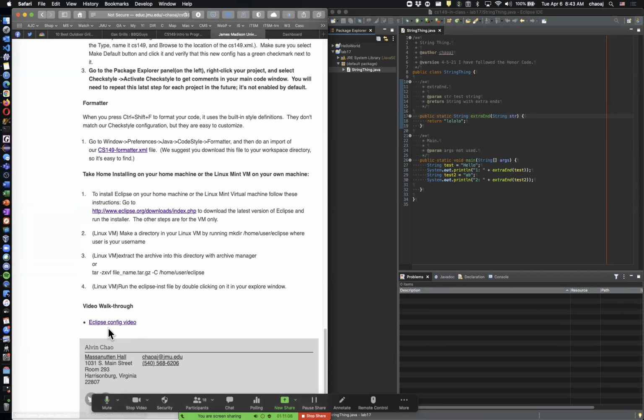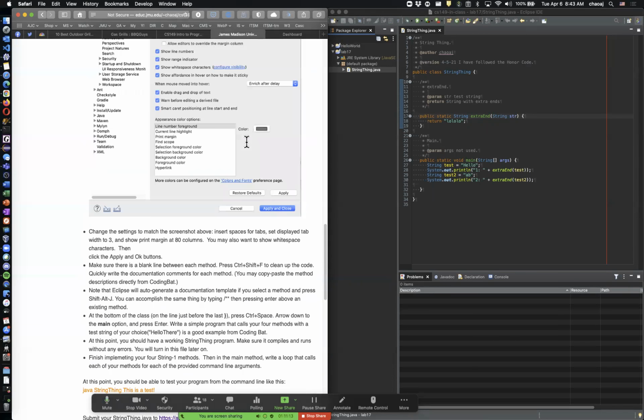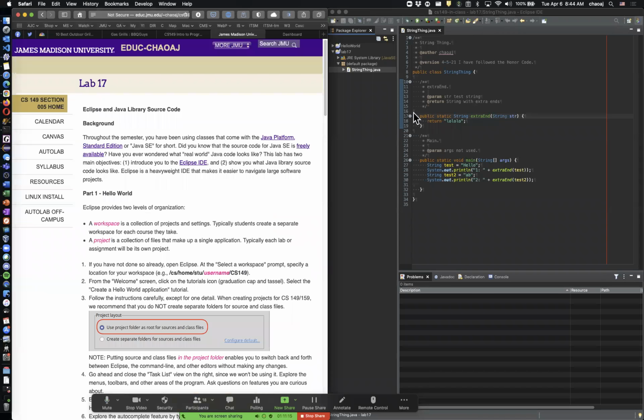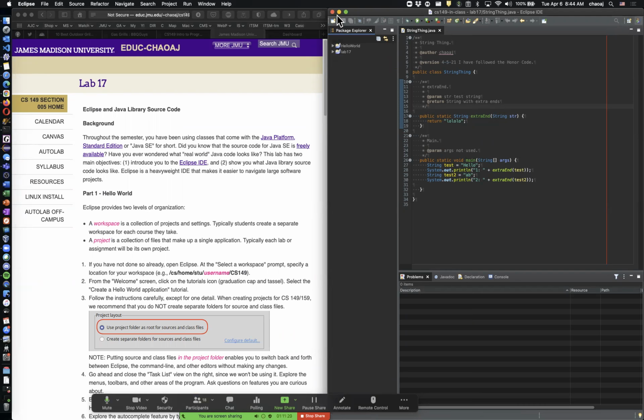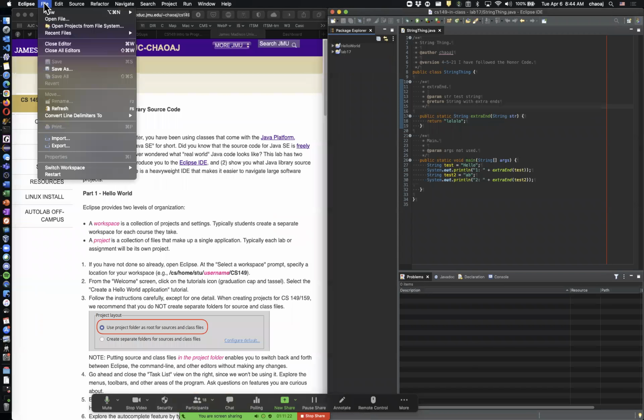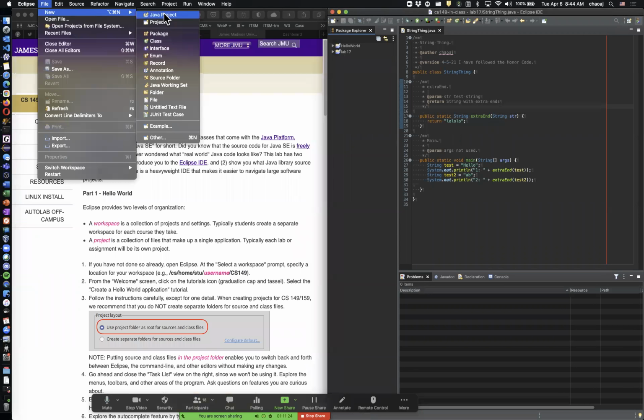So you should be able to go through this Eclipse config video though, and that will have all of that in there if you need to configure your own Eclipse. All right. So let's go ahead and get into the next piece here, which is to set up a new project for homework 9.